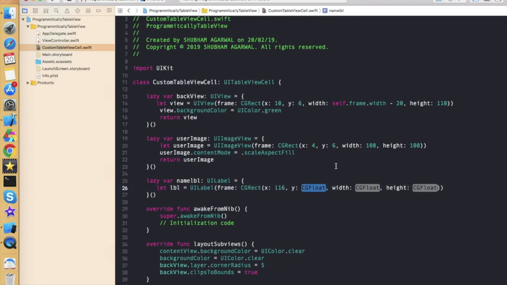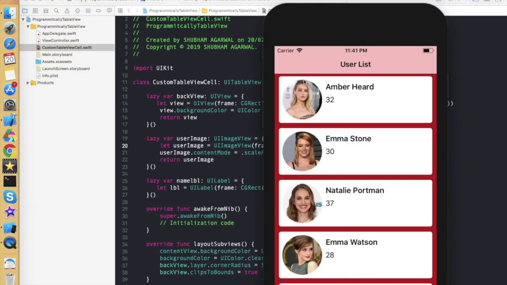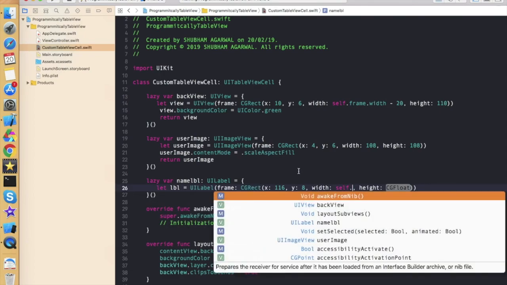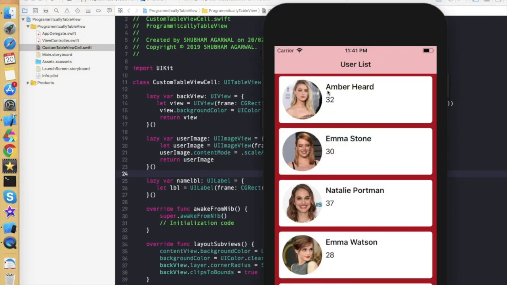And from the Y position, this image view is starting from 6 pixels. We want this label a little bit down from the 6 pixels, so it's like 10 pixels or 8 pixels; you can define any according to your need. And the width, this is again one of the complex things we are going to create. Let's look into the demo. The width of the label is always from here to here only, not outside this cell or on the image.